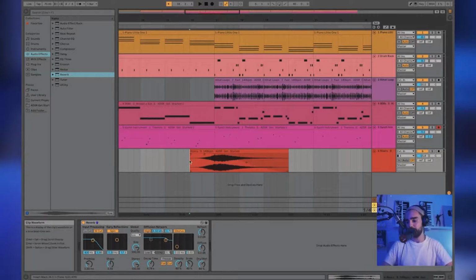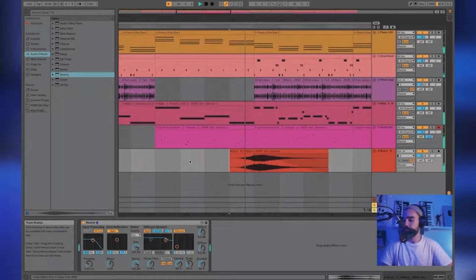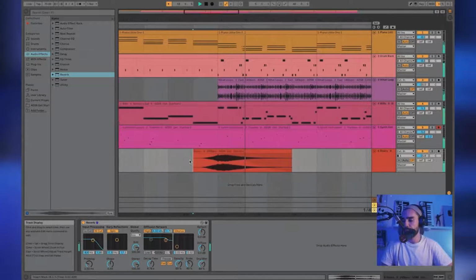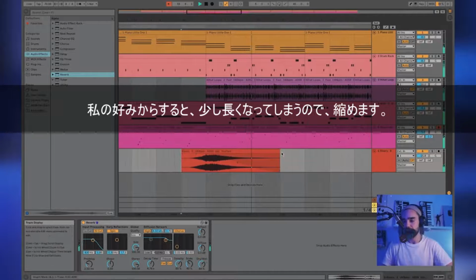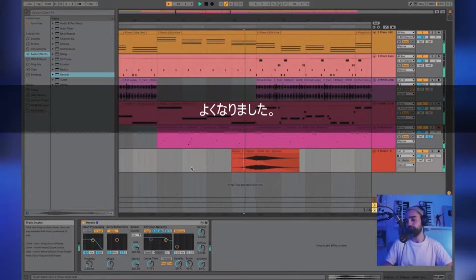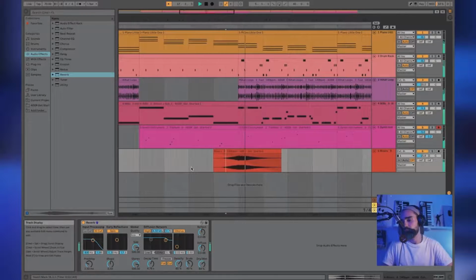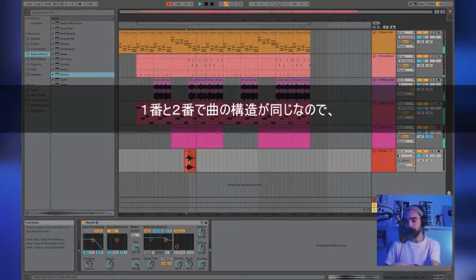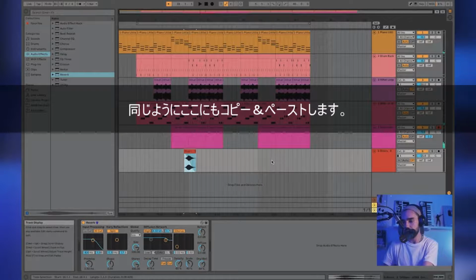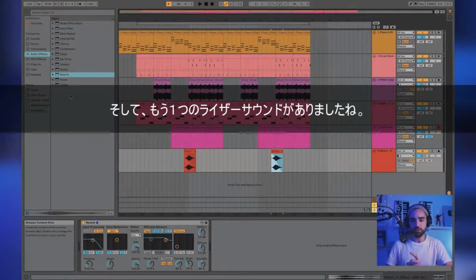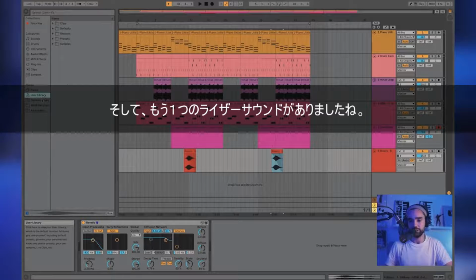Let's play from here. It goes on a little long for my taste, so I'm actually going to shorten this. That's much better. Now, since we duplicated the structure already, I'm actually going to want to copy this over and have that happen over here as well. Let's make sure this lines up. It does. Perfect. And there was one other riser sound there that I wanted to use in the pack.